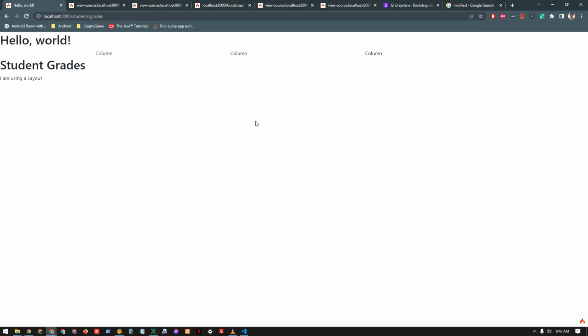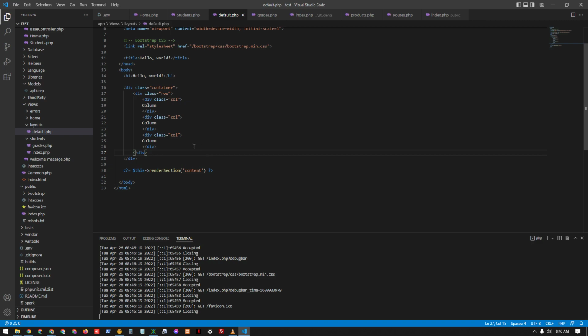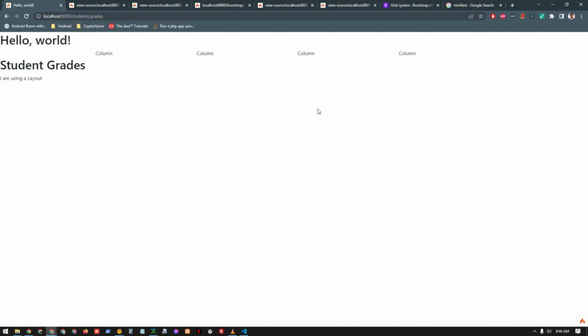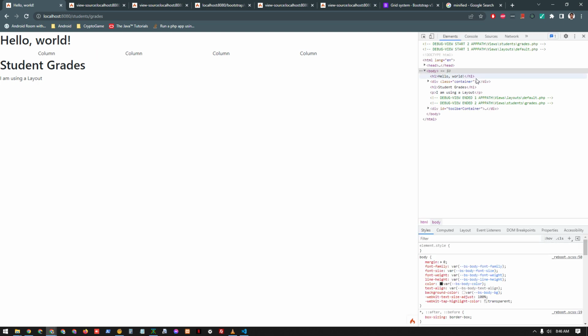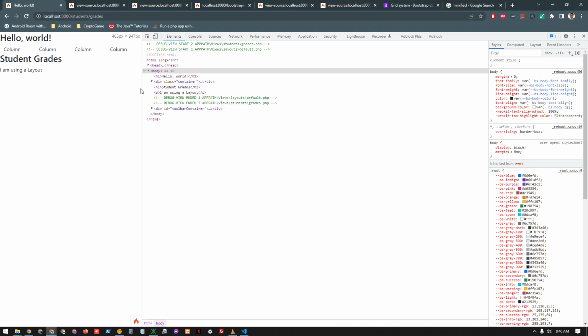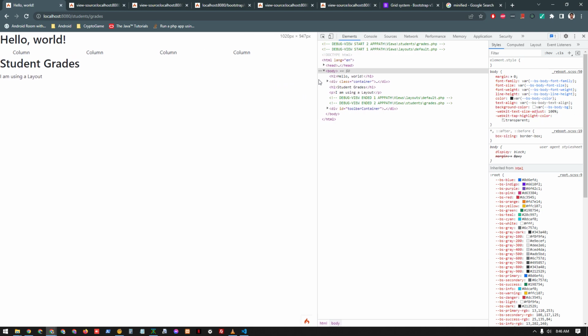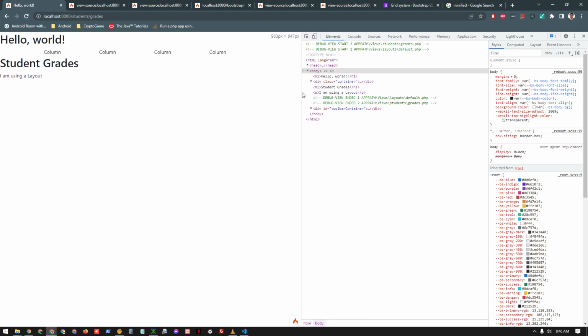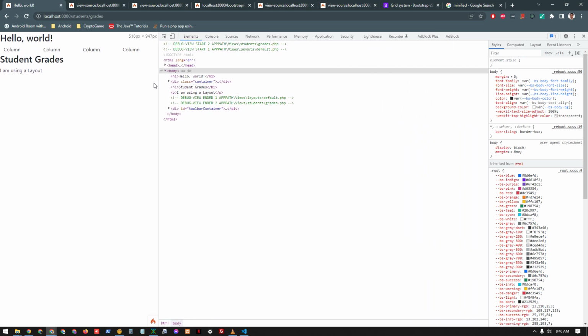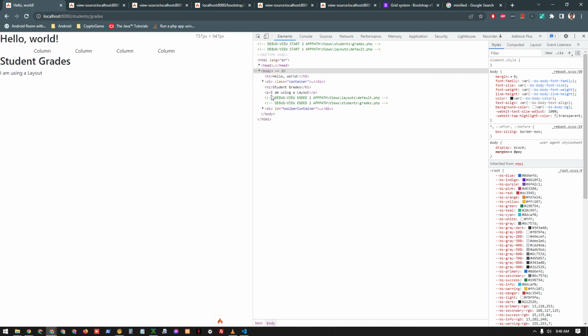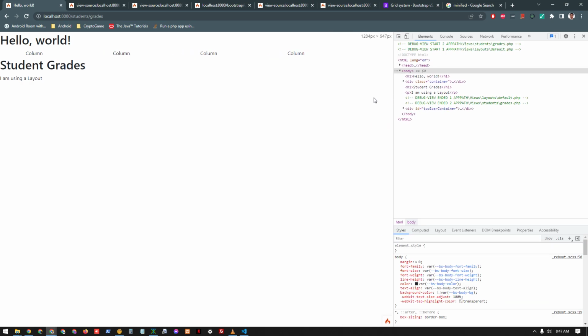Let's see. I refreshed it and you'll see we have 3 columns. That is because we have added 3 columns. Maybe let's add another one. We're just going to copy this and refresh. So we have right now 4 columns. If we change the size of our website, you'll see it's adjusting. So we could say that this layout is more or less mobile responsive. It responds to the size of our screen.